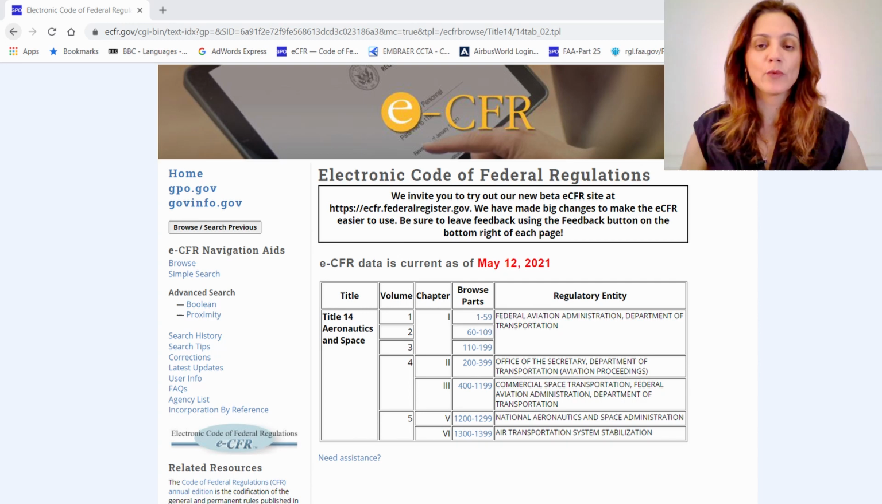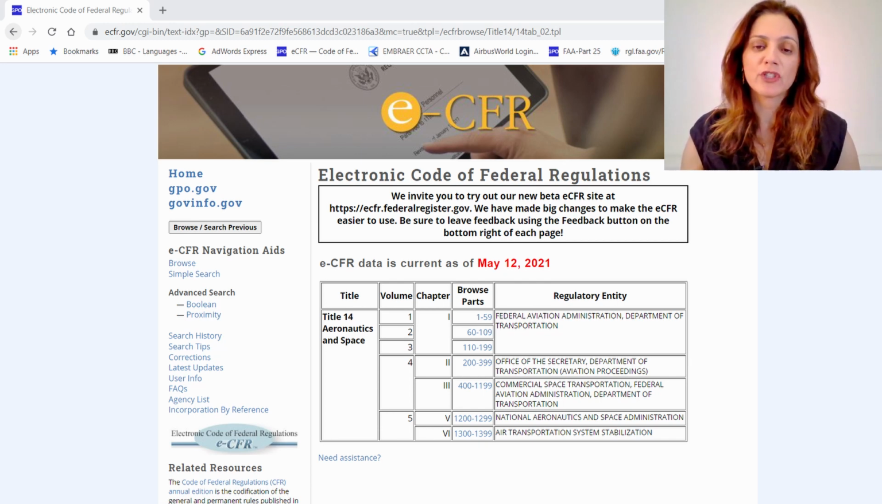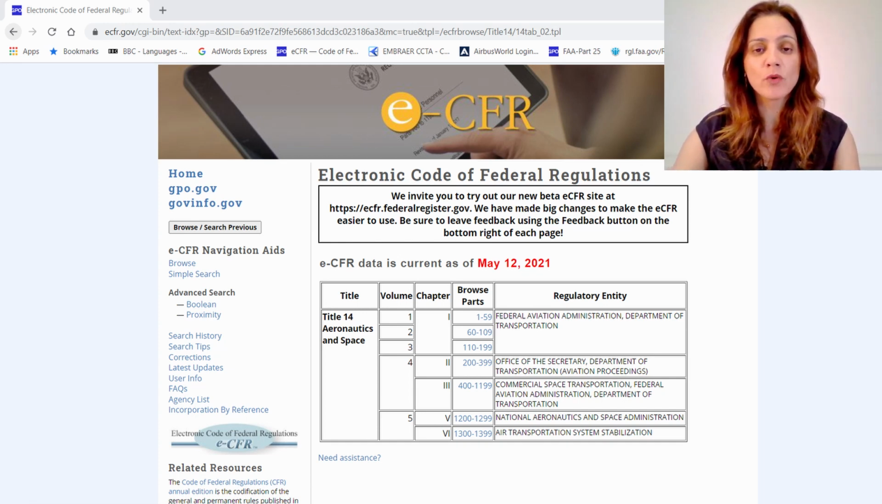Okay, so this is the website where you can find the FAA requirements. And I'm going to leave the link in the description area so you can access this page directly. This is called the Electronic Code of Federal Regulations, and it will always give you the most updated version of the requirement. As you can see here, it's the e-CFR data current as of May 12th, 2021.